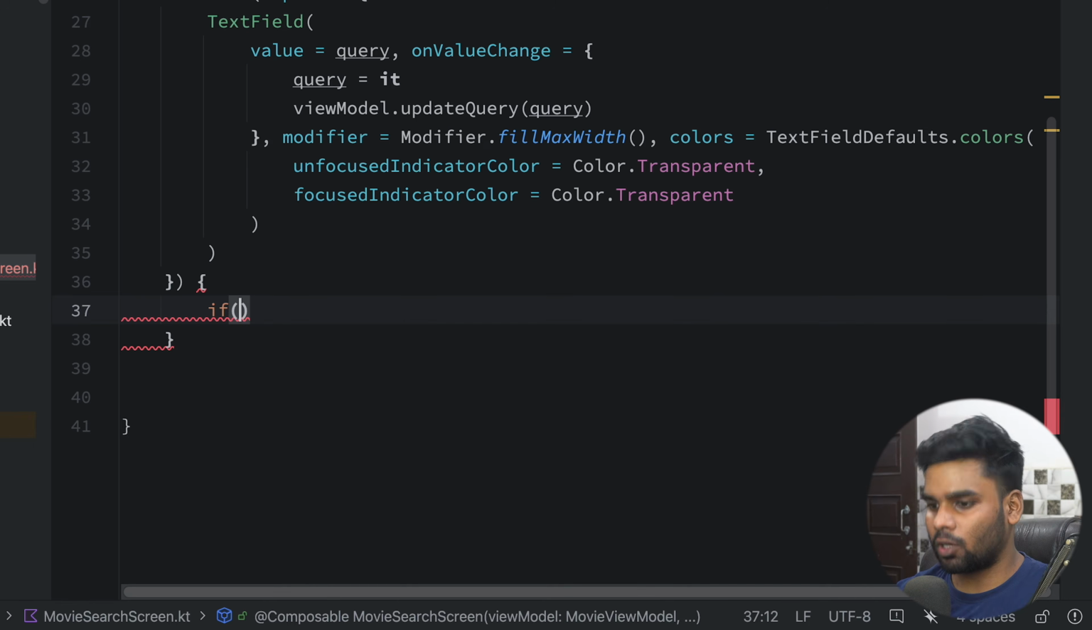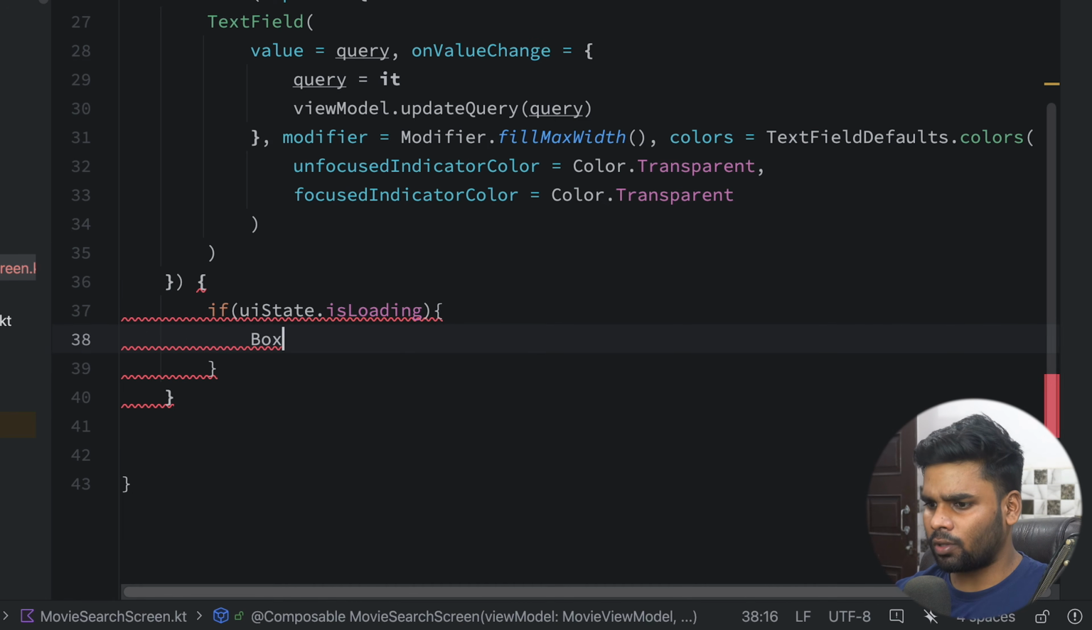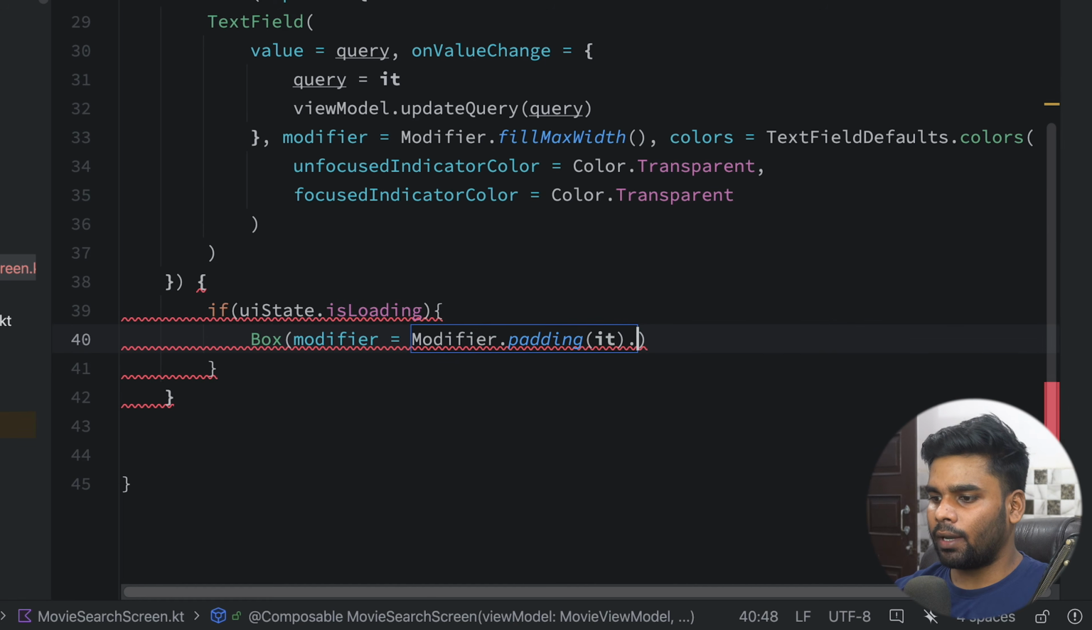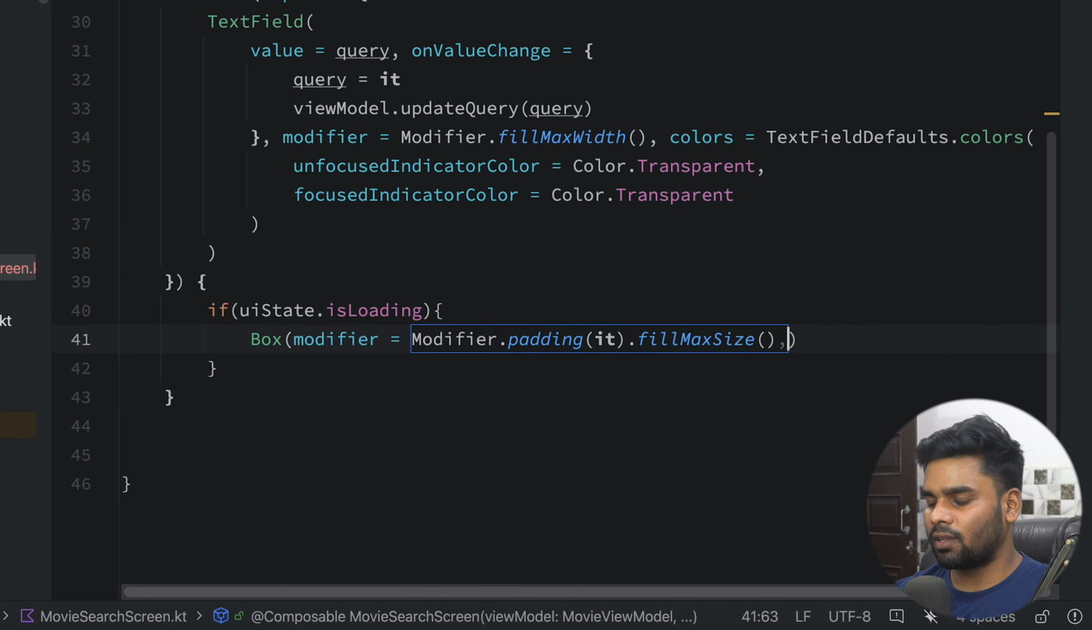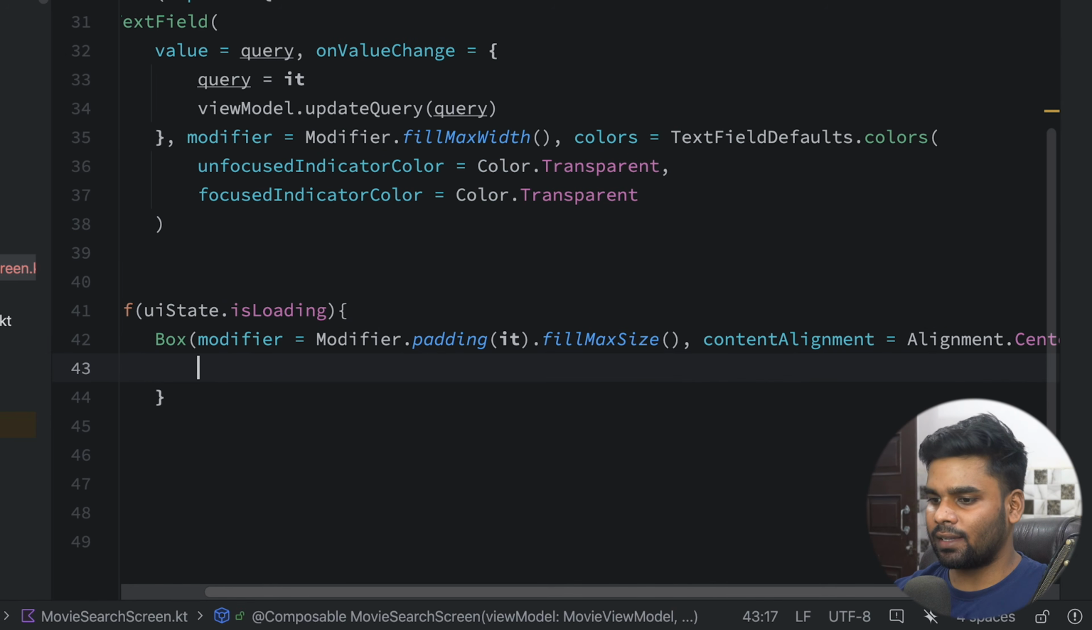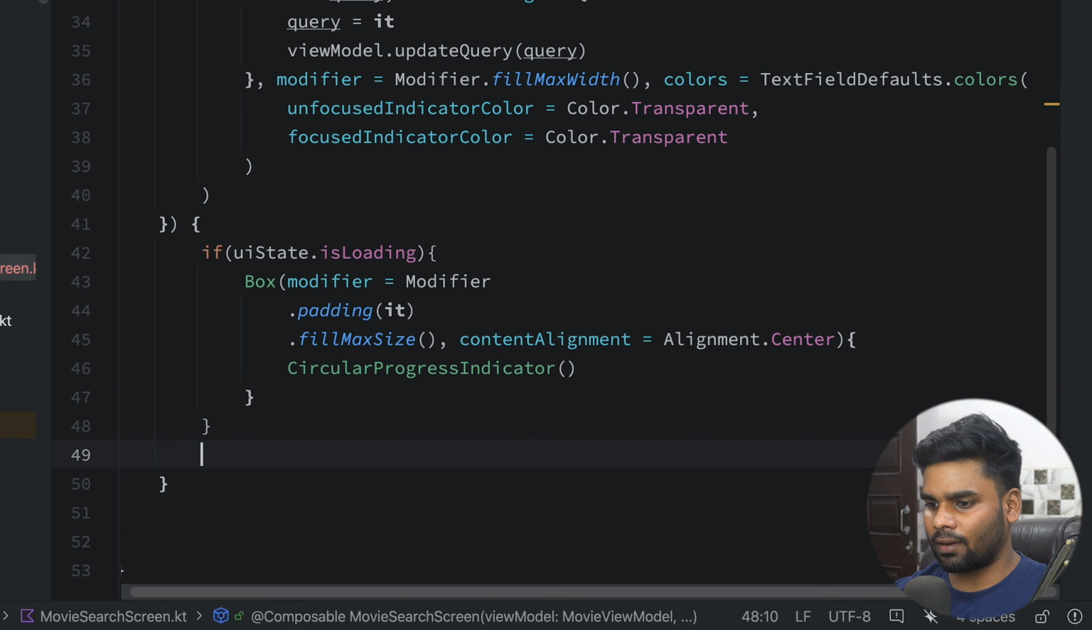So first I'm going to check my UI state isLoading parameter. If it is true, in that case I'm going to create a Box having modifier padding, fill max size, and content alignment on the center, that contains a simple circular progress indicator.